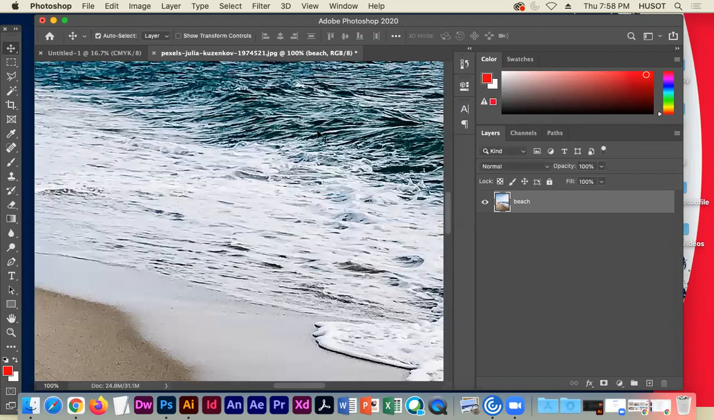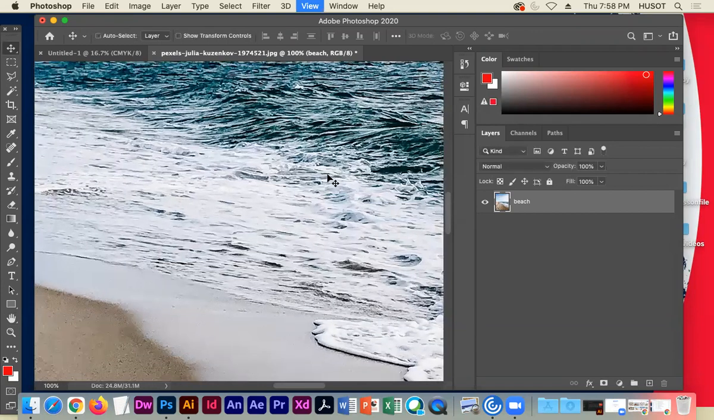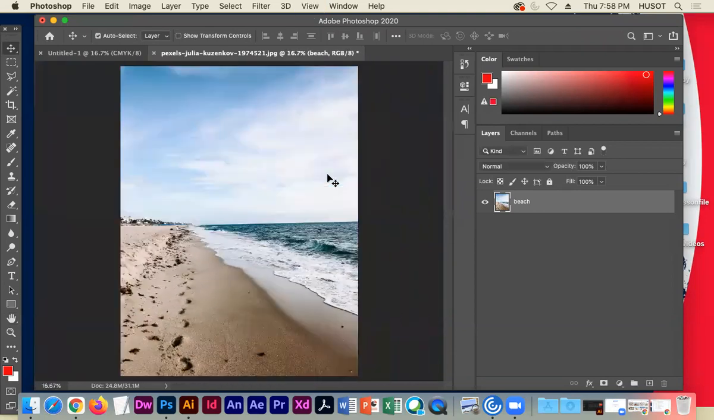Now, at 100%, you're still going to see that the image is pretty beautiful. It's still a pretty good image, pretty high quality.